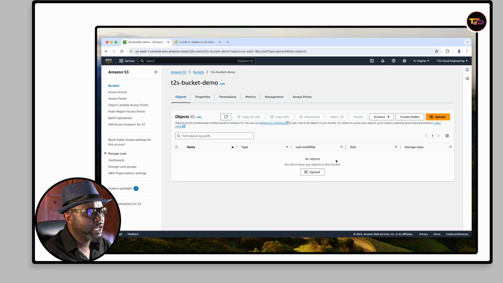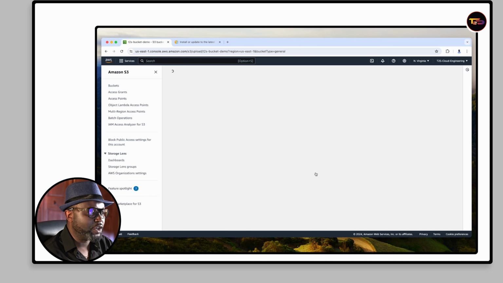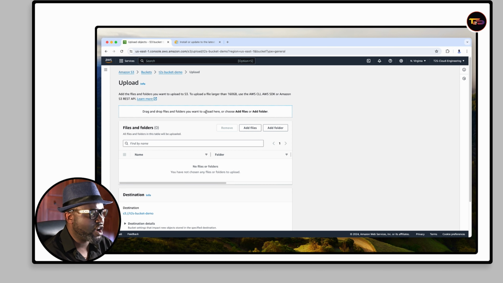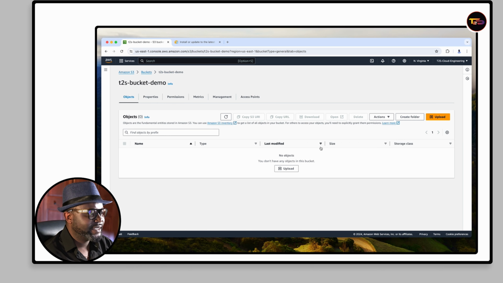And what we want to do next is to upload our first object. It could be a file or a directory that you want to put into your bucket. As I said, it could be images, videos, anything that you want to store here. On the console, you just click upload here, then you can drag and drop, or you can click add files or add folders. We will not do that. We will use our command line to do it.